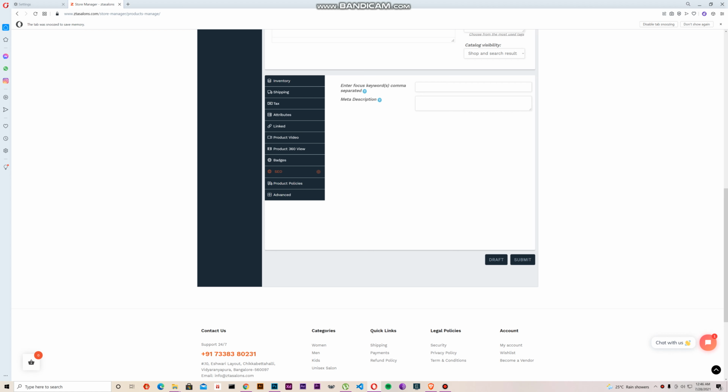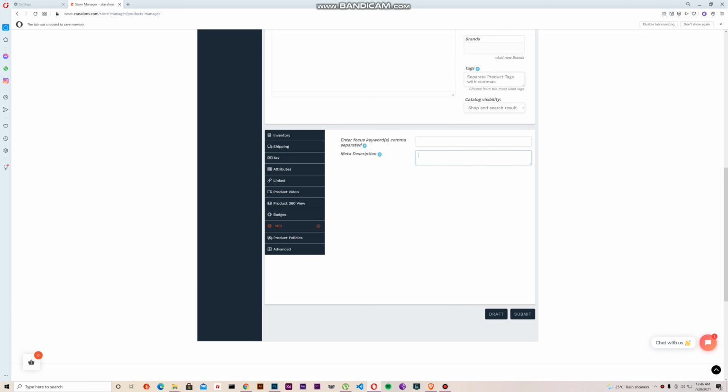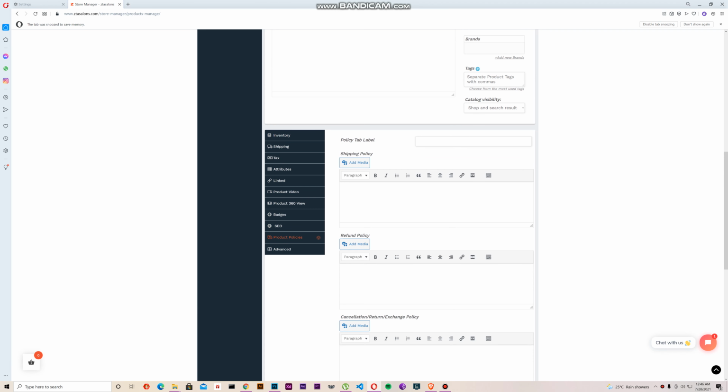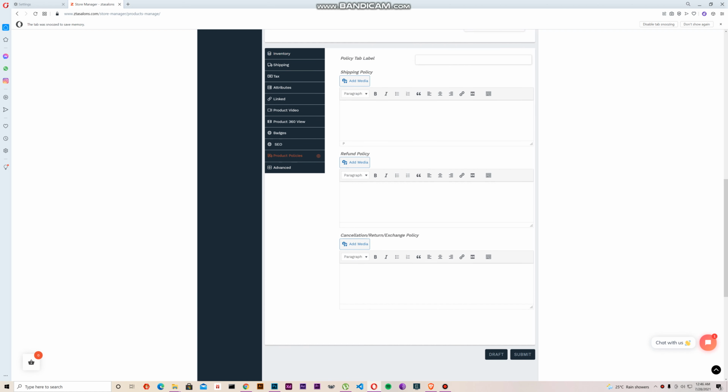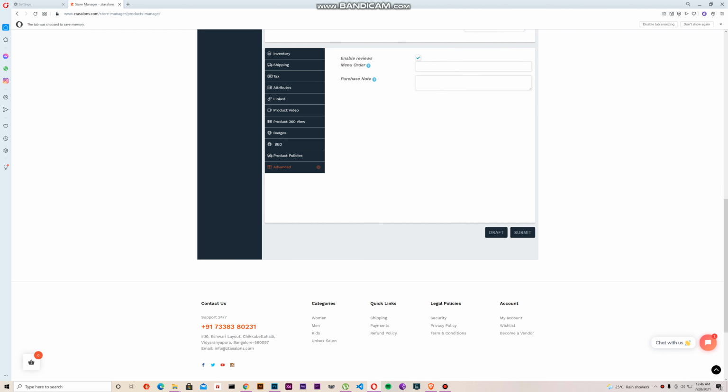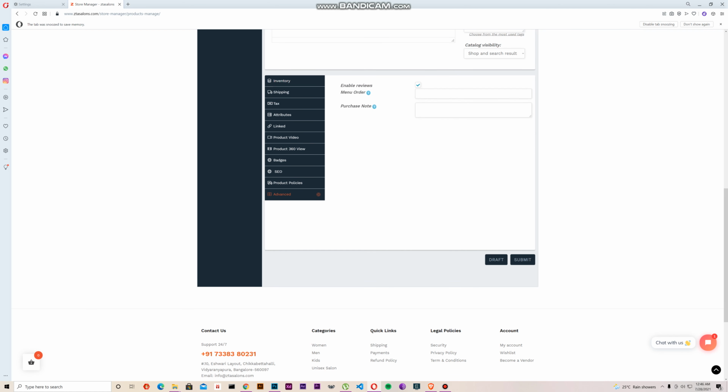So SEO, you can enter the system keywords, some meta. This is just a description about your store. These are product policies. There are some policies regarding your bookings or products in edit. These are some advanced stuff like enable reviews.